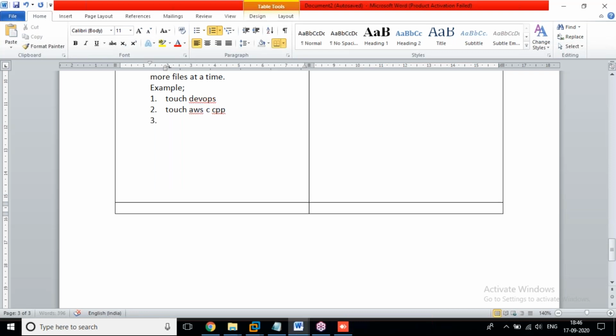But we can't insert data. There is no chance to insert data in a file while creating a file by using the touch command. Whenever you create a file by using the touch command, we can't insert data. It means we can only create zero size files.